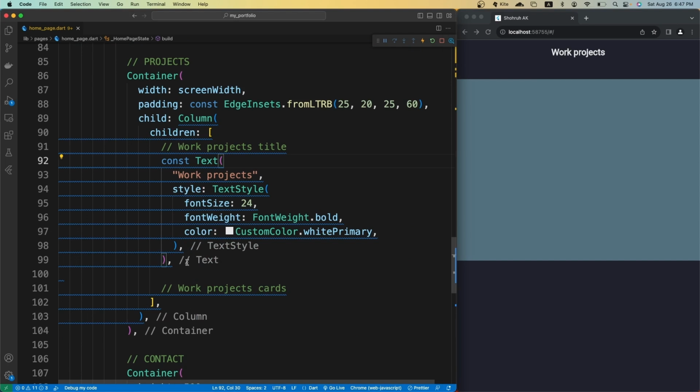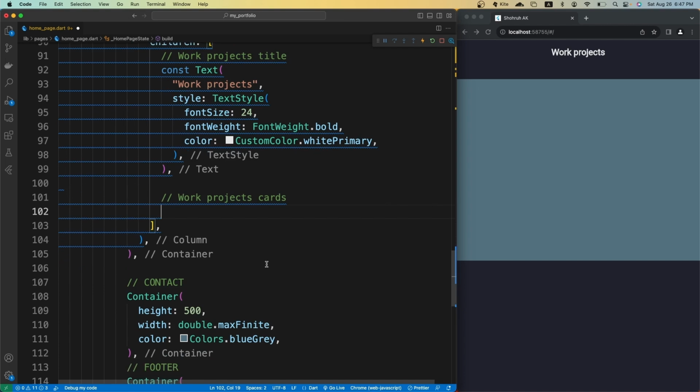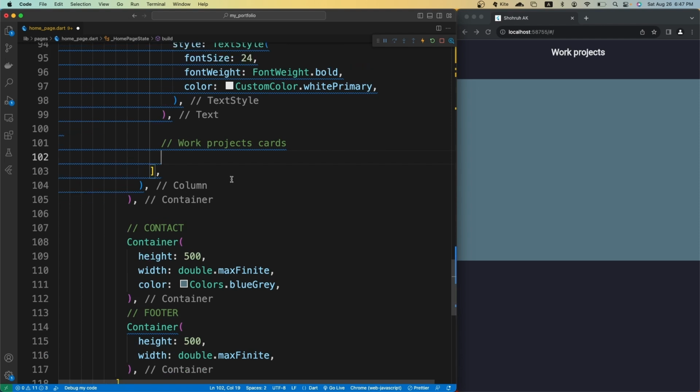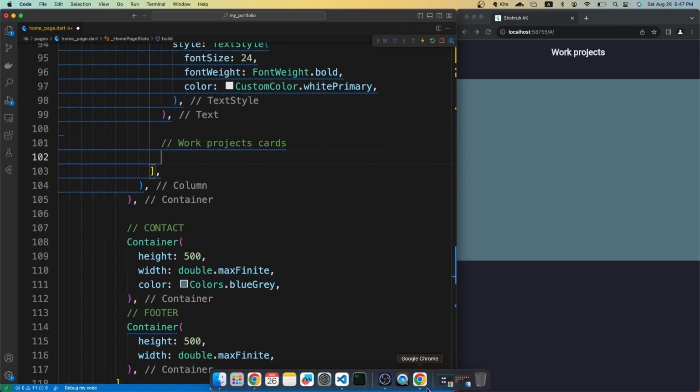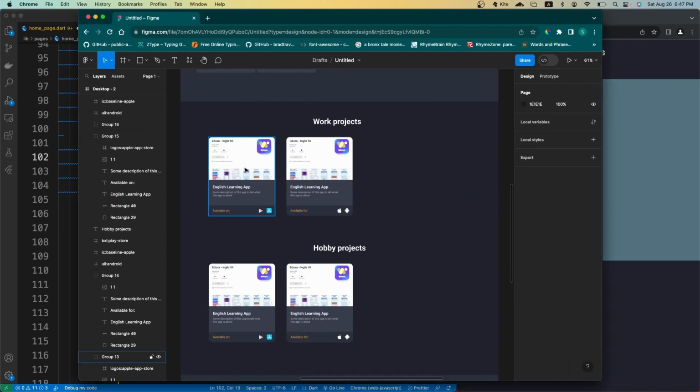All right, now what we want to do is create one card for our project, and we can populate the other cards from our project utils file, which we created earlier. So first, let's create our card. Let's take a look at our Figma design one more time. You can see we should have an image, title, subtitle, and some buttons. I'm going to use these buttons, not these ones. If you prefer these ones, you can use them as well. Okay, I prefer these ones.